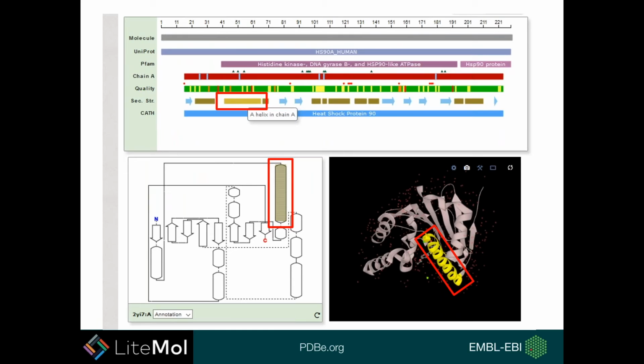One of them is your sequence. You also have a 2D topology diagram which shows you the secondary structure linkages. And there's also a 3D viewer with Lite Mol to show you what the 3D structure looks like. And all of these are intrinsically linked. If you do what I've done here and you hover over a helix within the sequence annotation, this will also be highlighted in the 2D and the 3D structure as well.